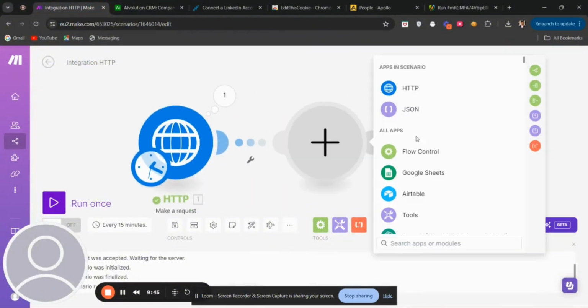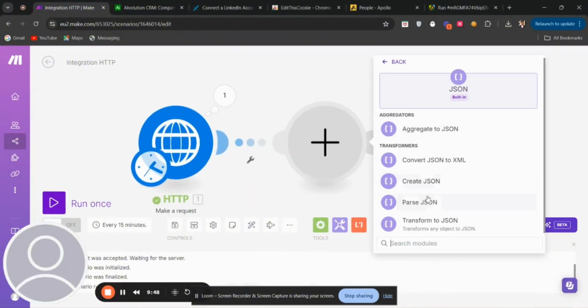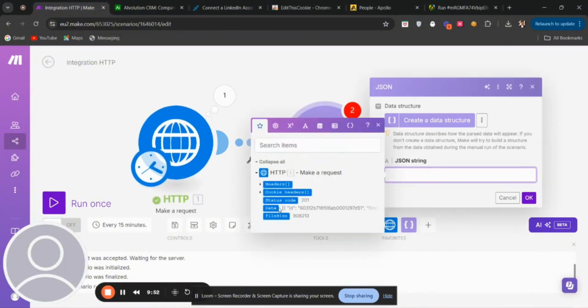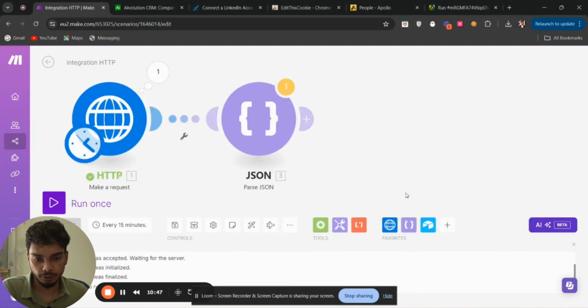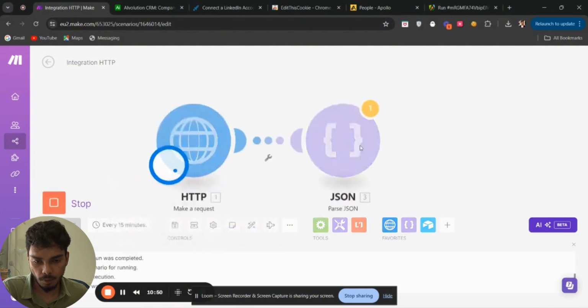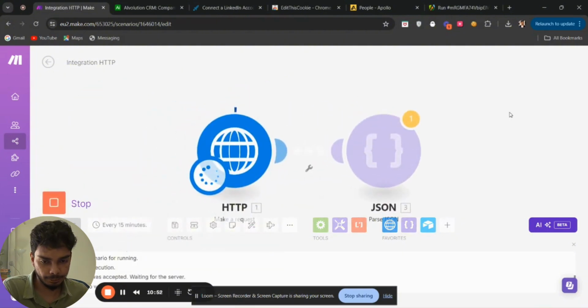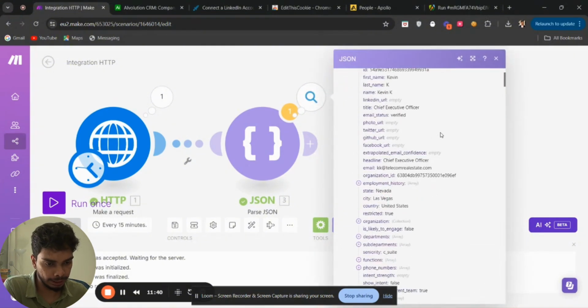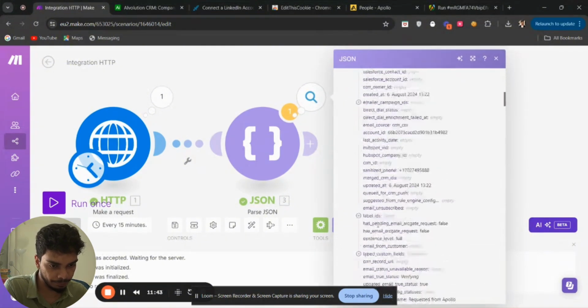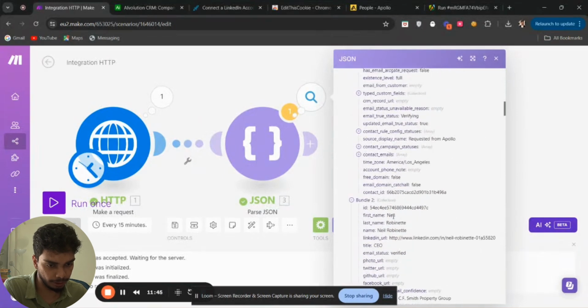To do that, first parse the information. I can use JSON. So I can add the output data of the HTTP request here, and then click OK. Okay, so now I can run it again. And it's going to take some time again to get the information about 100 leads and then parse the information into JSON. Okay, so the information has been parsed, and you can see now it is in a very structured way, all the information about the companies and everything.